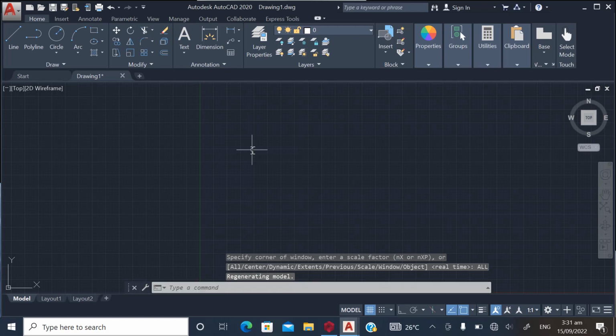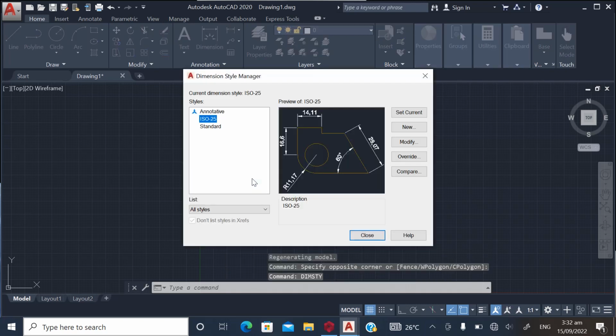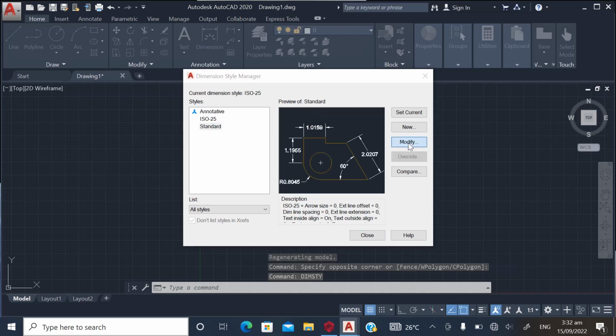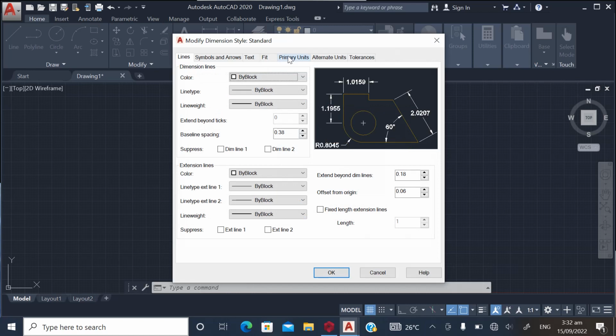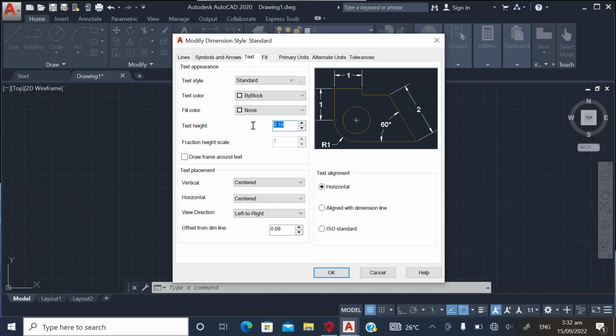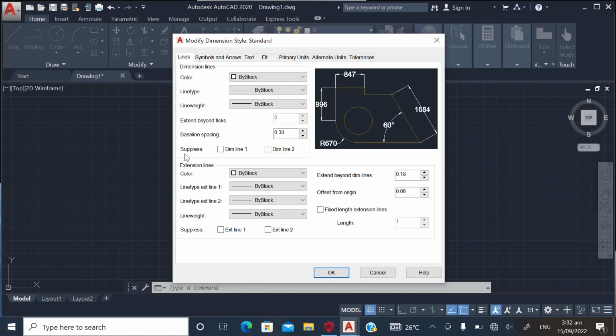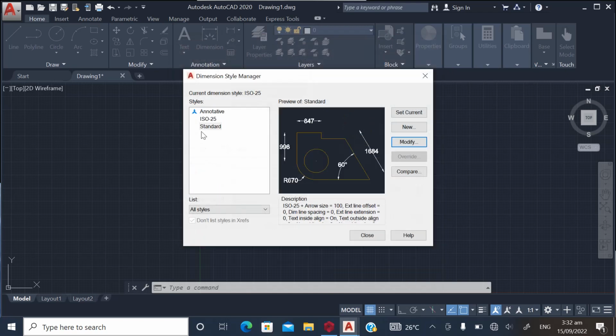Also I will work on the dimension style, so I will enter DIM, then I will go to DIM style. I will go to standard, then I will modify this. I'll go to primary unit, make this one 0, and text, let's make it 150. Then the symbols and arrows, let's make it 100. Then the lines, I'm going to suppress the 2 lines. Then OK. Then I will set it as my current dimension style. Then I will close this.